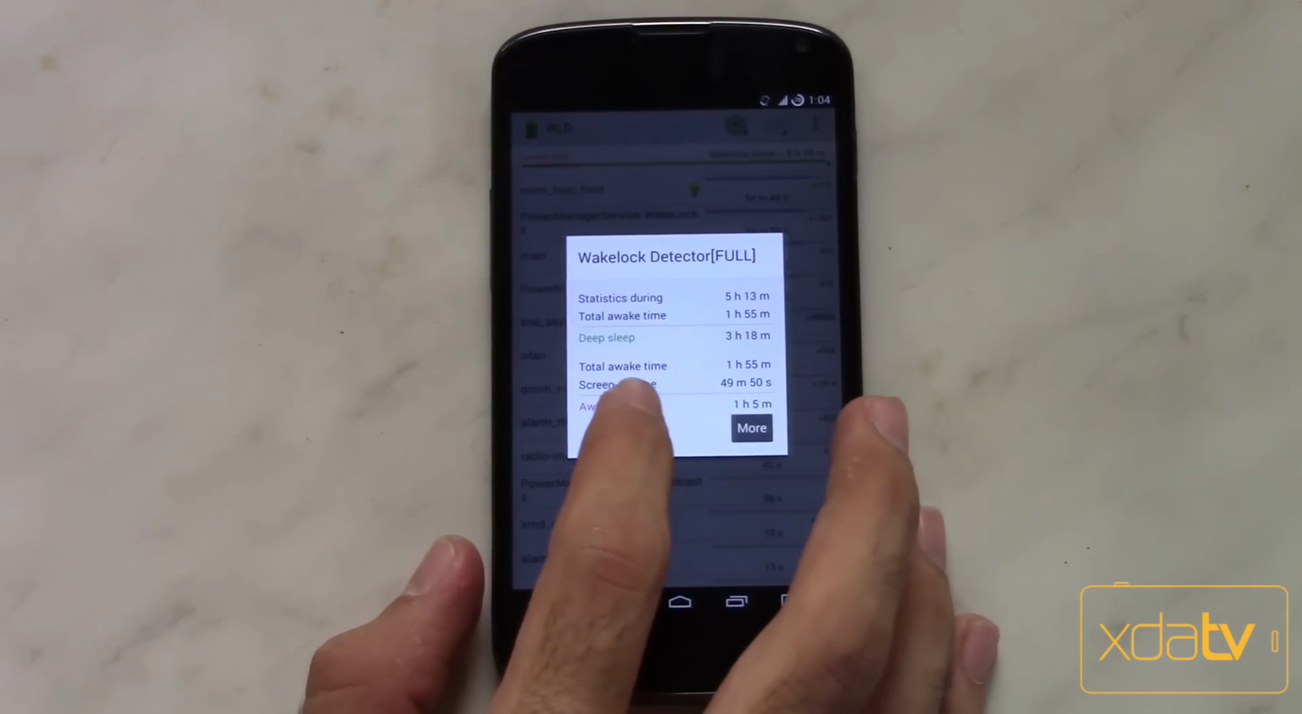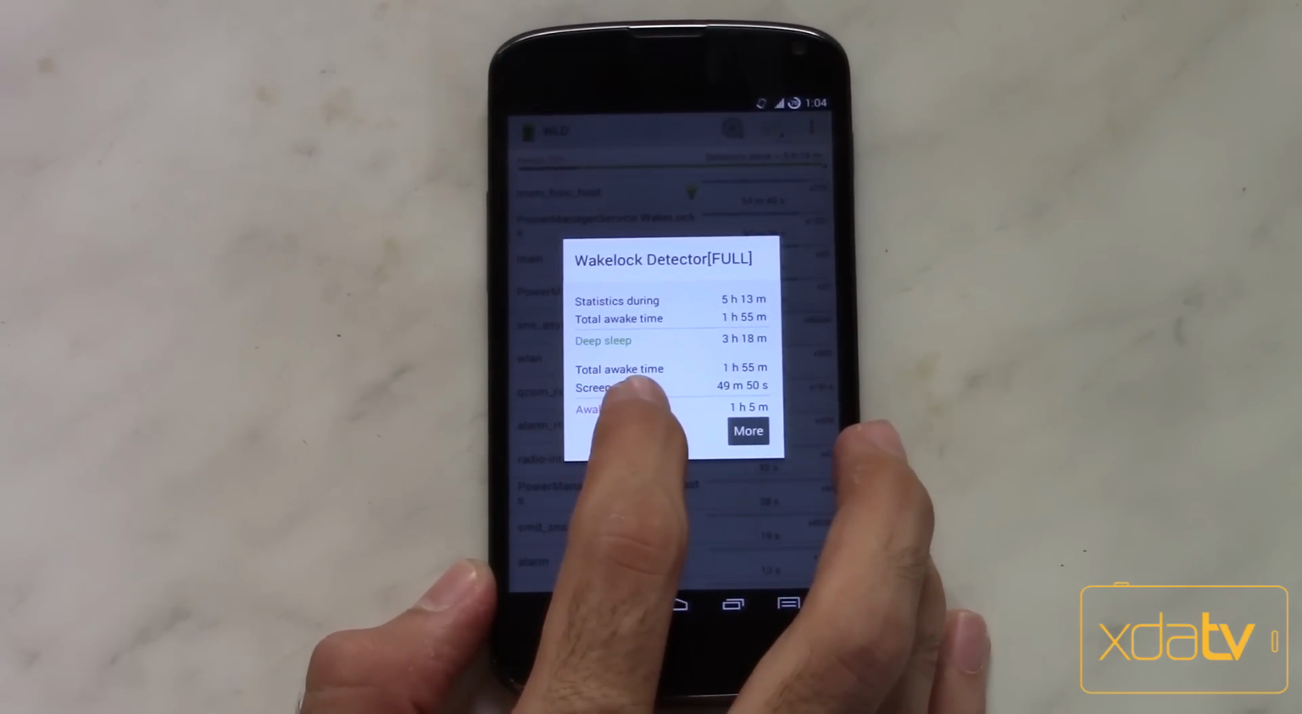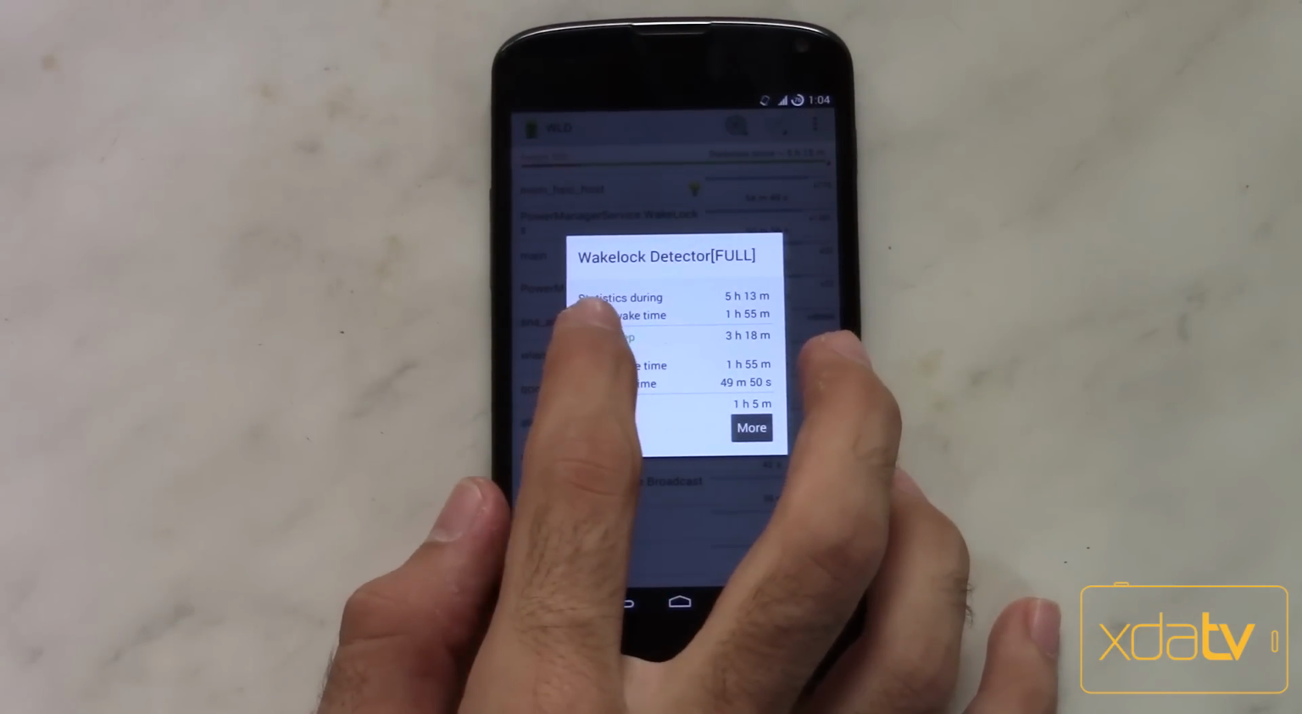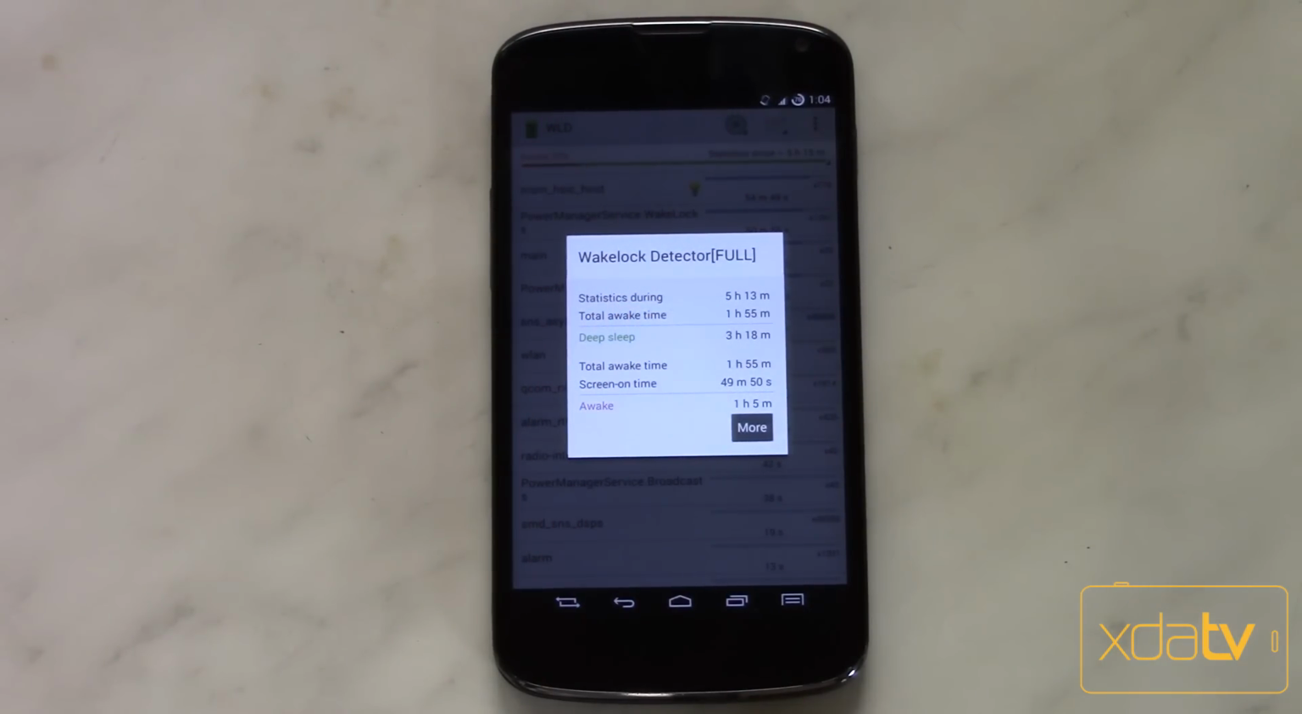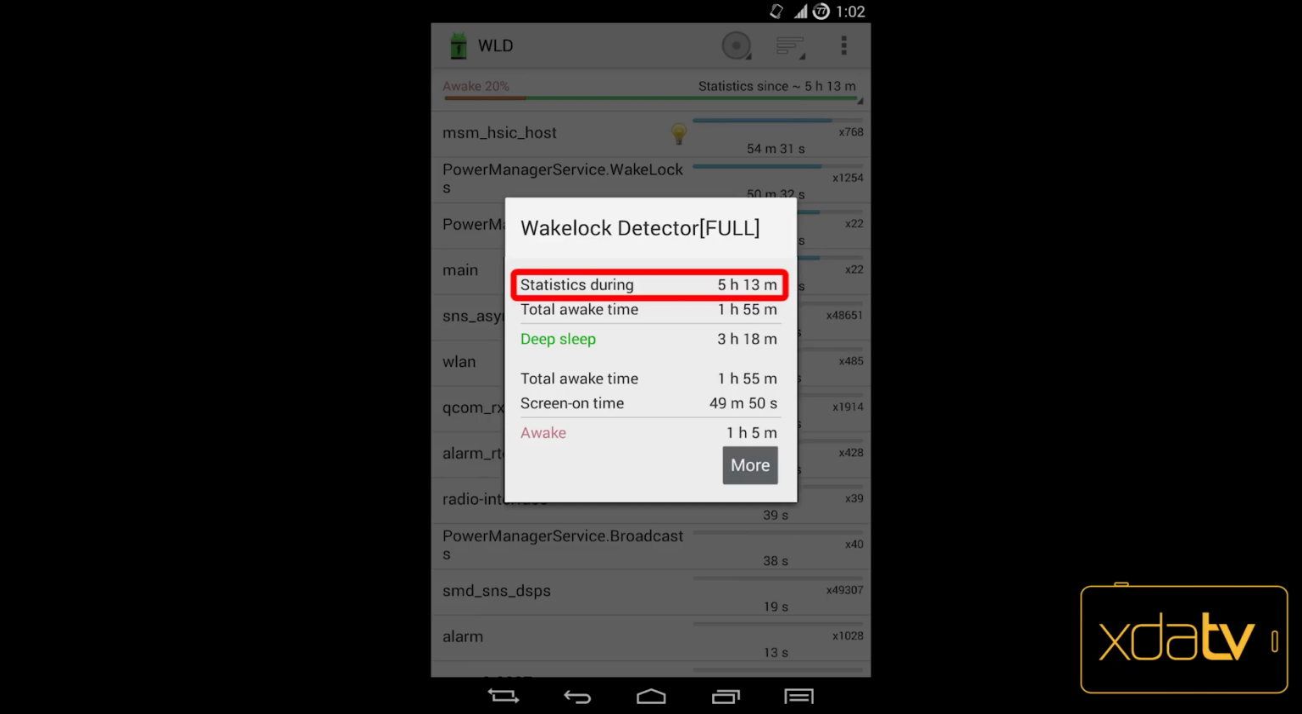What we should be looking for here is the total awake time and statistics during compared to your current battery percentage. If total awake is close to statistics during, there's something wrong with either your usage or some software is keeping the phone awake all the time. If your statistics during is low and so is your percentage, but total awake is really low compared to statistics during, then your battery truly sucks.